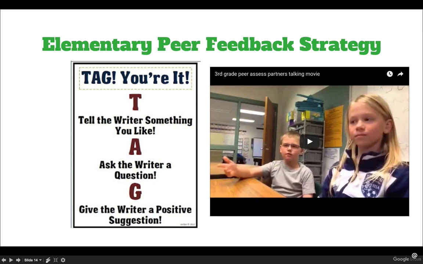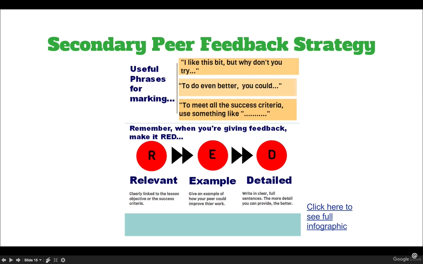But in this case, and some of you who are elementary teachers, you know that positivity is really important here as we're first learning to write, and we know that our writing needs a lot of work.